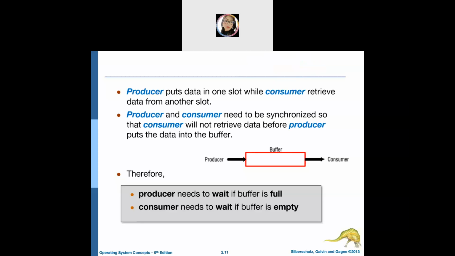The producer and consumer need to be synchronized so that the consumer will not retrieve data before your producer puts the data into the buffer. So you need to have collaboration between each other. Sorry, the consumer will take only the data after your producer puts the data in. Therefore, the producer needs to wait if the buffer is already full. When it's already full, you need to wait to feed in another data slot. The consumer needs to wait if the buffer is empty.